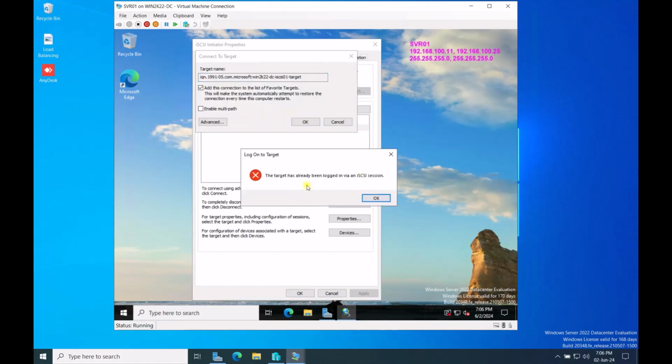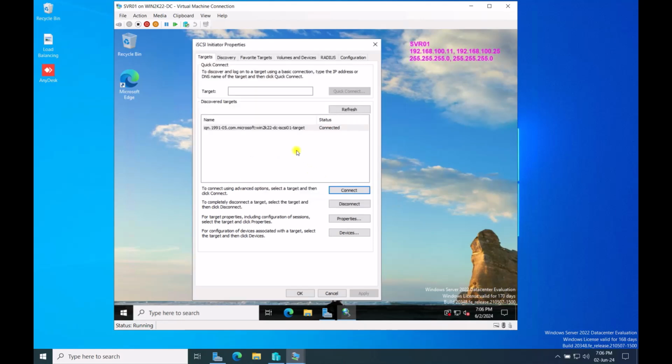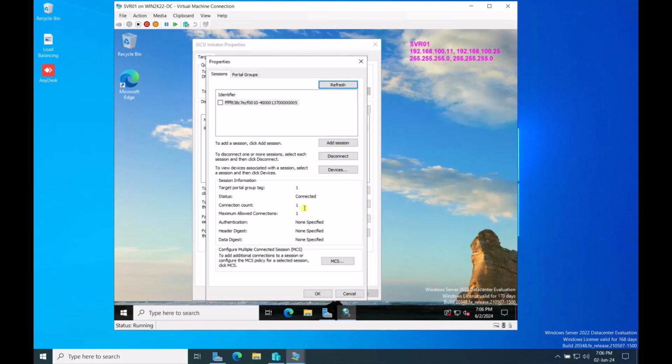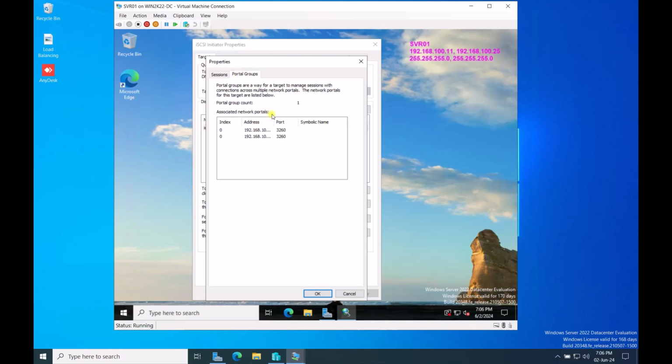iSCSI has been logged in via iSCSI session. So it has already connected, everyone. You can also see its property. Connected. Here is its group. So it works.